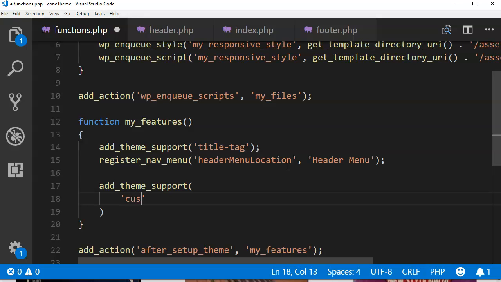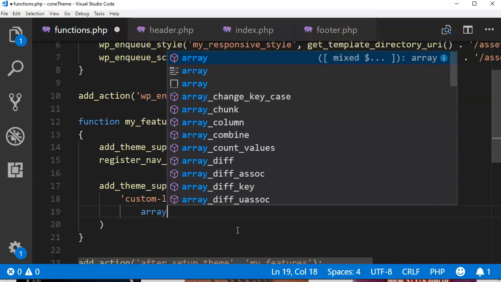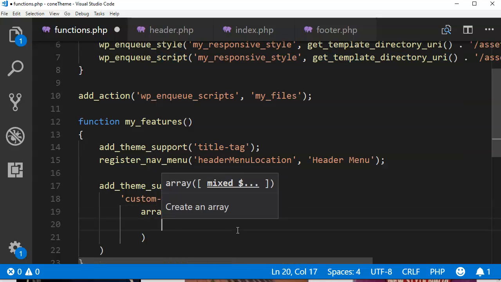First thing, I want to add the custom logo. Like this one only needed one argument, now it needs two arguments for this. So it needs the custom-logo. That's the feature. And then I need to give it the format. So inside of that, what we're going to do is make an array again. The array itself is going to hold all of the properties.